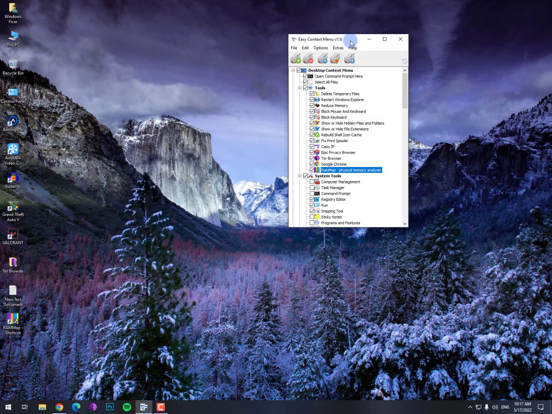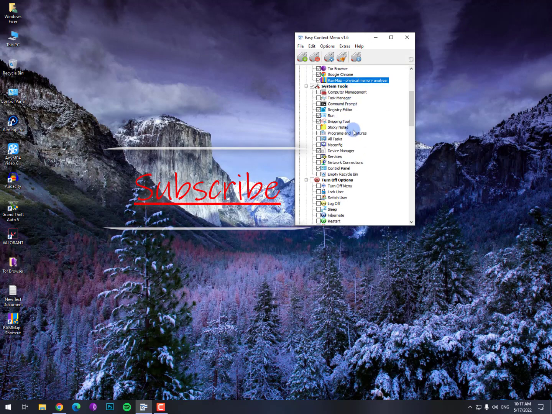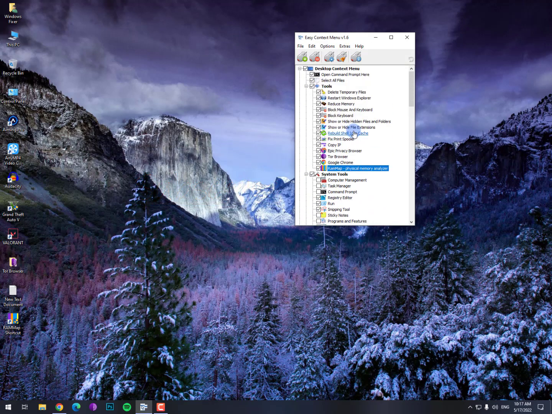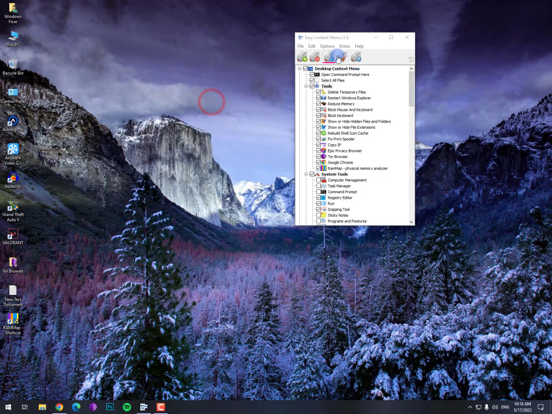Here is the software, guys, Easy Context Menu version 1.6, and you can add them. Some are by default and some you can add customly. Just click on the tools and then you need to click here on apply. It will be activated.